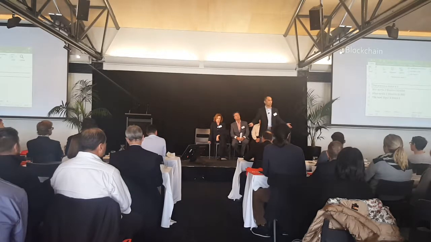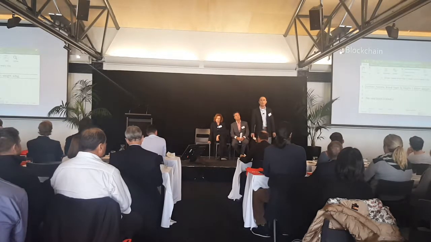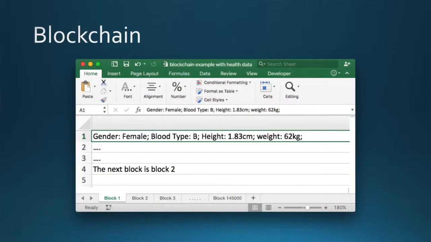Now, how does this relate to health? This is all financial data at the moment. But why don't we, being at a health conference, put some personal information on the chain? Gender, blood type, height, and weight.